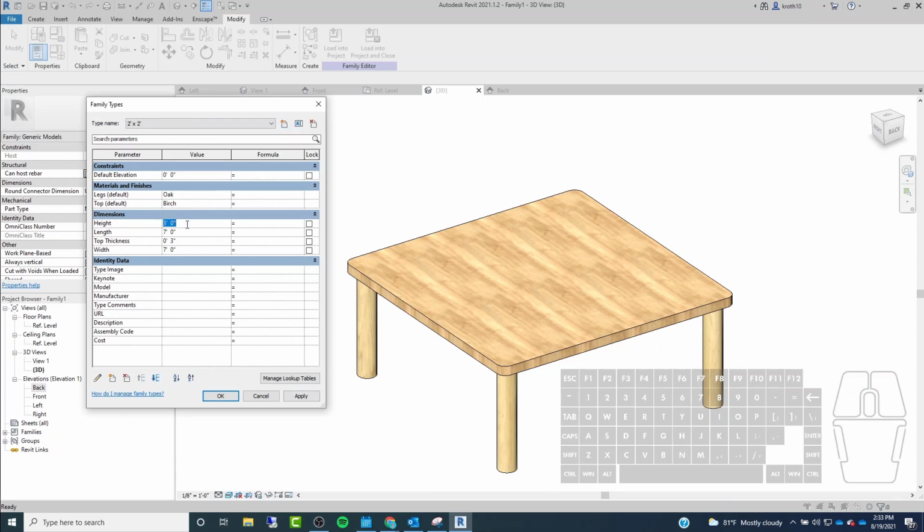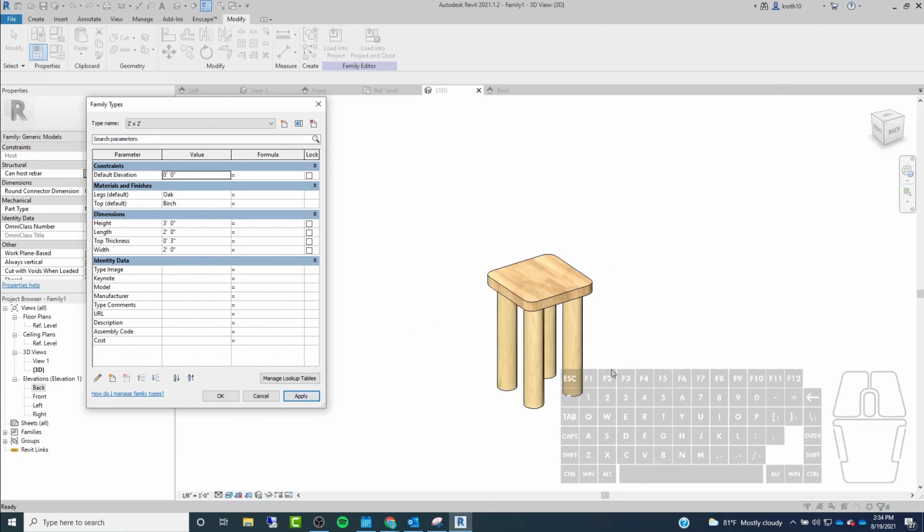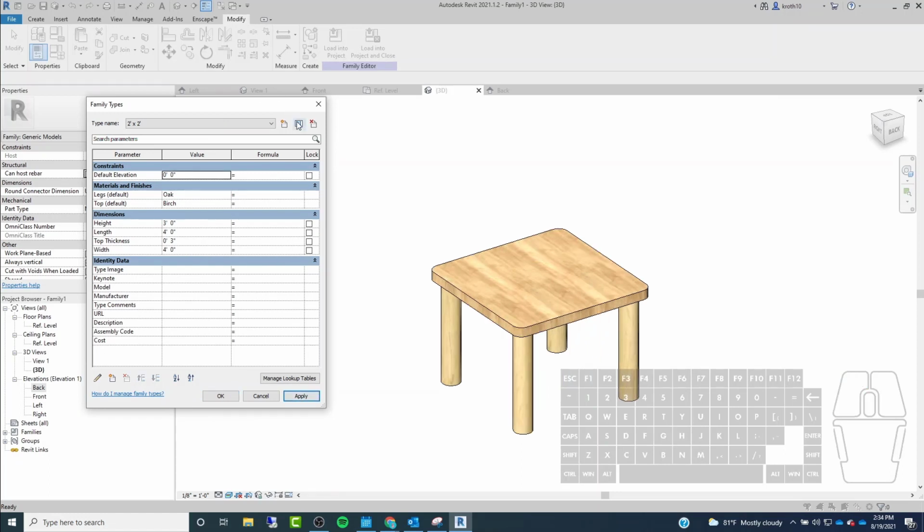Go ahead and set those to 2 foot by 2 foot. Whoops, not the height. Set the width to 2 foot. It's a weird looking table. Let's do 4 foot. There we go. That looks a lot better. All right, let's set that to 4 foot then.